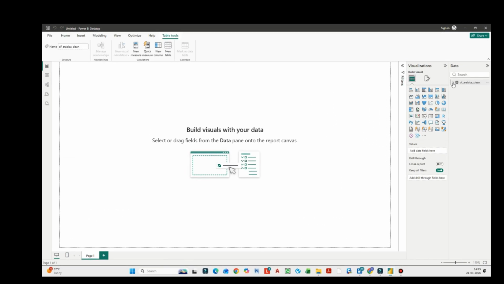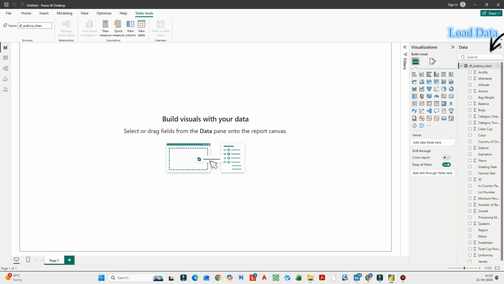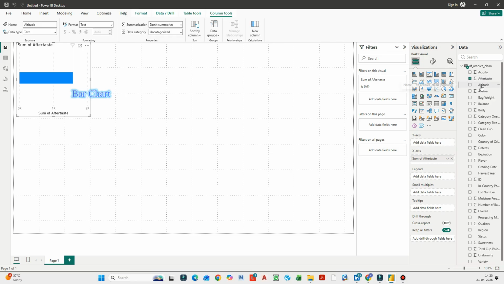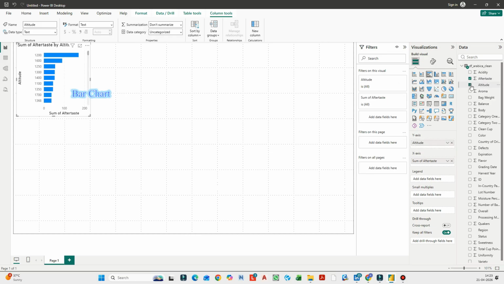First, make sure your data is loaded into Power BI. Now go to the Fields panel and select the column you want to use. To create a bar chart, click on Bar Chart from the Visualization panel. Drag one field to Axis. Drag another field to Values. As you can see, Power BI automatically creates a chart.